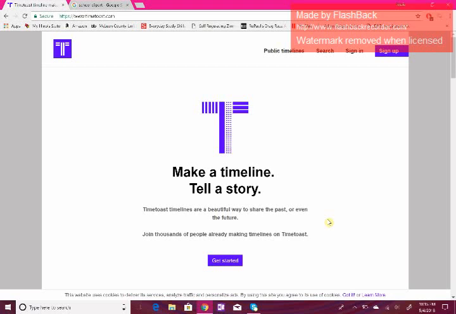But then there's this resource called Time Toast that I'm also going to offer you. That's maybe something a little different that you haven't used before. It's specifically for timelines, and so that's a really useful tool, but something different too. So I'm going to show you how to use that real quick.